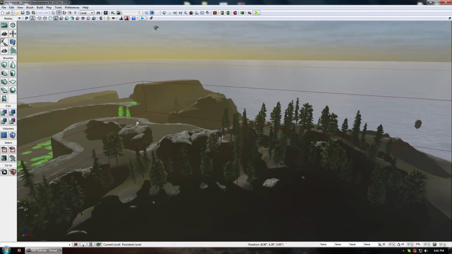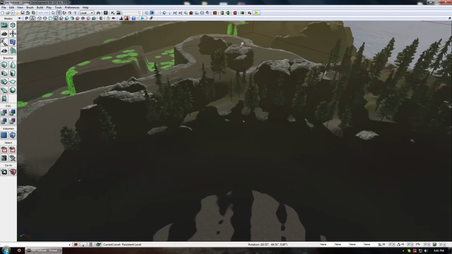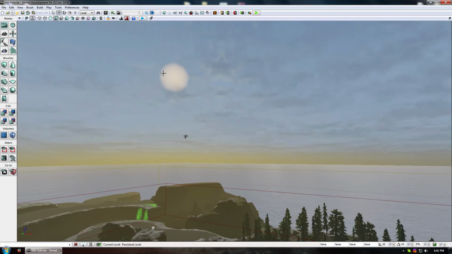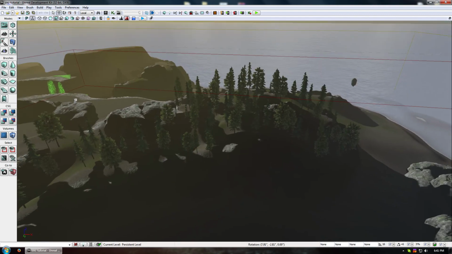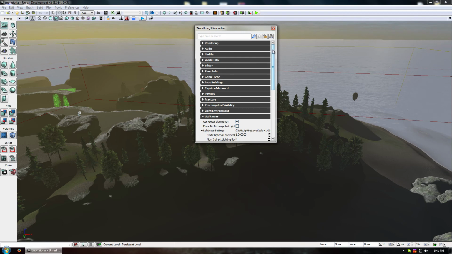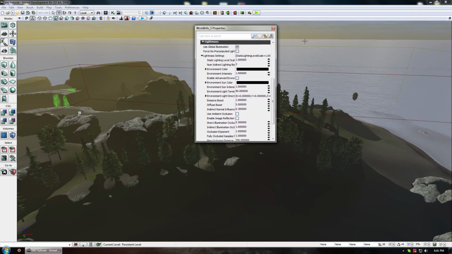So this actually comes from Lightmass, which, if you didn't know, is a process of bouncing your light around your level. In the Lightmass settings in world properties, render, you go down to Lightmass, you have all these properties here, and I'll try and go through some of them.